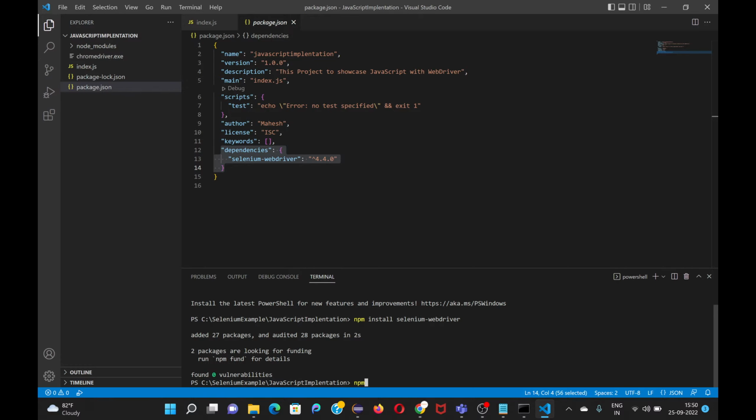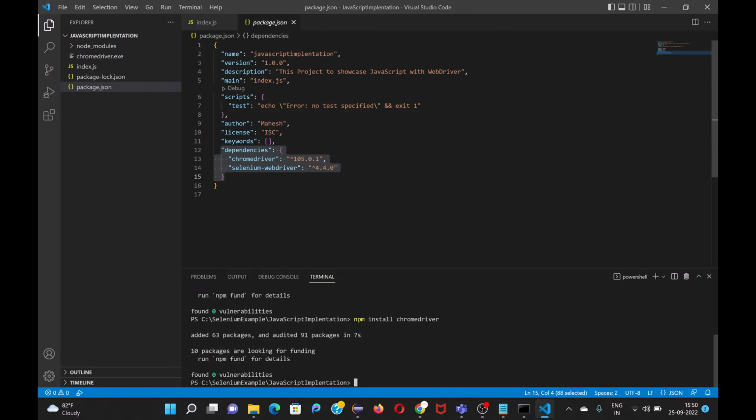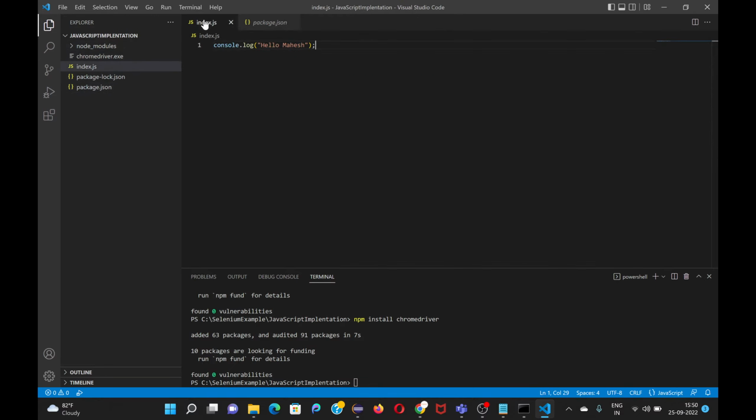Now I will use another command with npm. I wanted to use a Chrome driver. Let me install the Chrome driver also. So I simply hit enter and see here, the additional dependency for Chrome driver will also be added here. In a minute, let it finish. See here. So in a similar way you have added Chrome driver, in a similar way you have added Selenium WebDriver. Both of the things are available here now. So you have the dependencies, you have the node modules, you have everything now in the index.js.